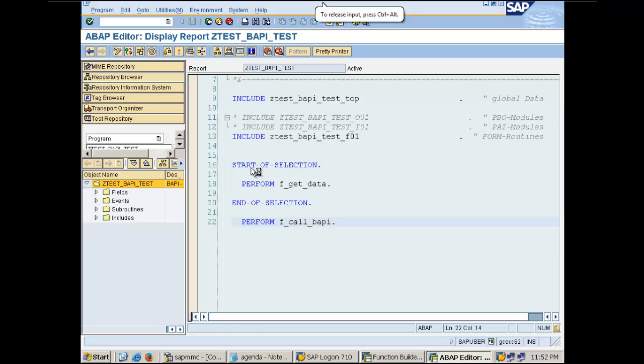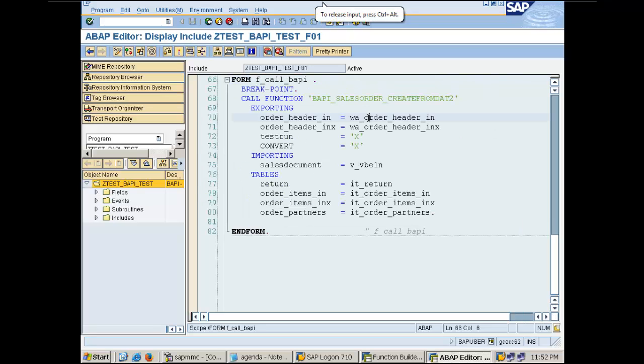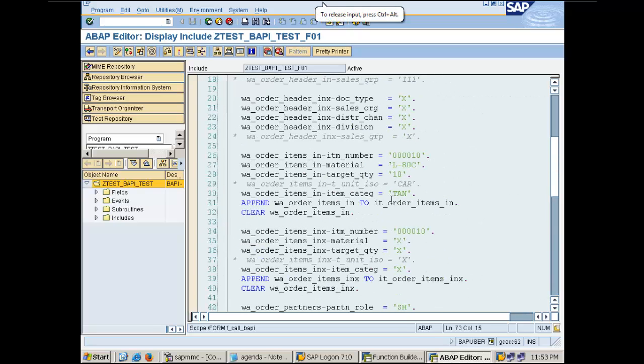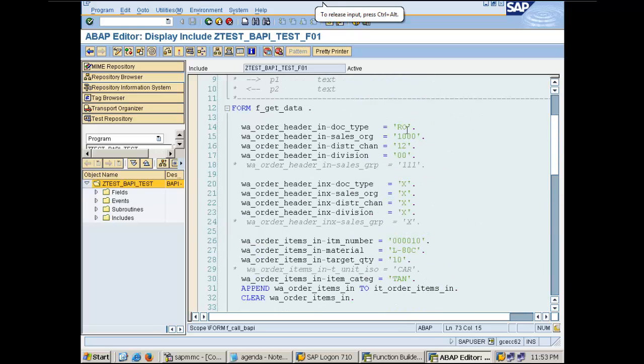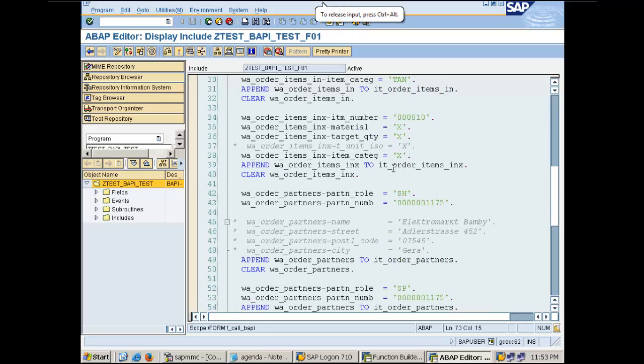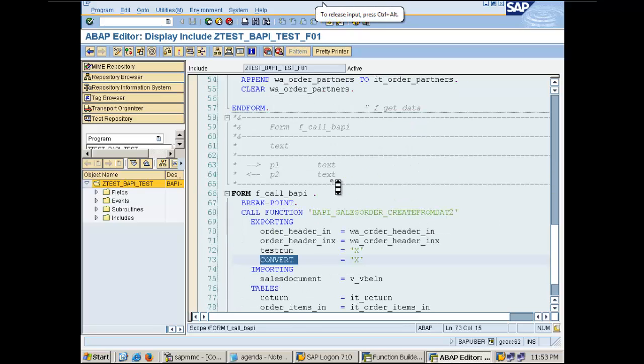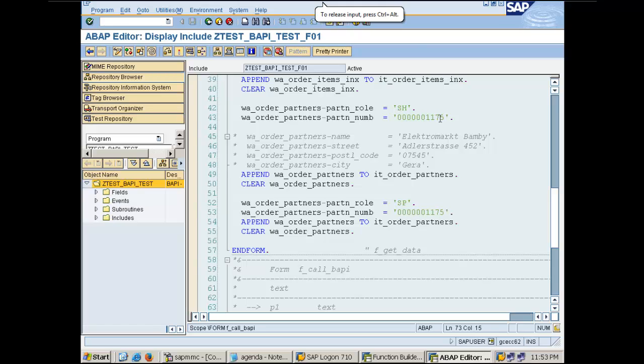So what I did, I called this BAPI, I passed on the corresponding details, and I also passed this convert equal to X so that system can automatically take care of the conversion. So earlier I was facing an issue that order type RO does not exist, but now system automatically converts this into SO. Similarly, SH to WE and then SP to AG, internal conversions, system will take care. And then whenever you are passing any customer number or any other data, it should be in the proper format.